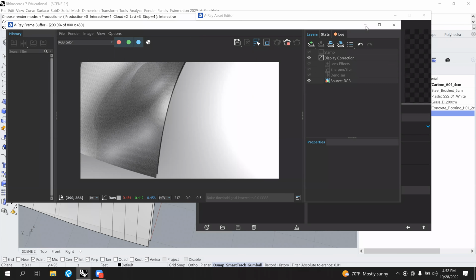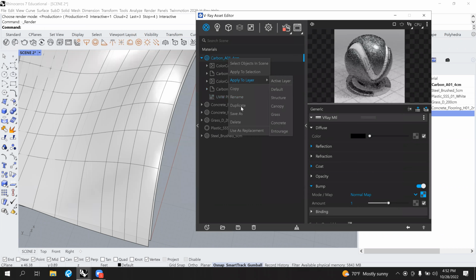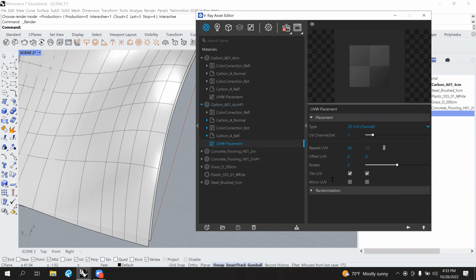Now, let's say you have the same material on multiple things, okay? But one wants to be a bigger grain and one wants to be a smaller. It's really easy. All you have to do is right click here and you can say duplicate. It's going to automatically create a duplicate option for you. Just give it a second. There it is. And now I can go into this one and adjust the map on this one to be whatever that one needs to be. And I can apply it to a different set of materials, okay?